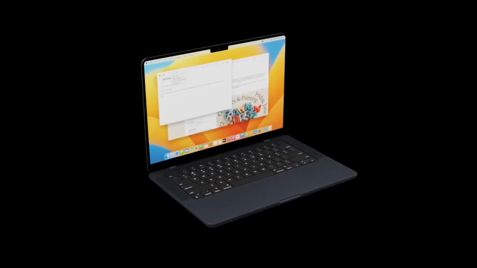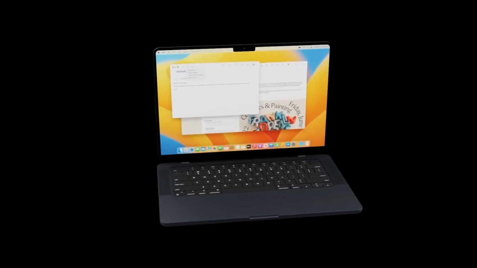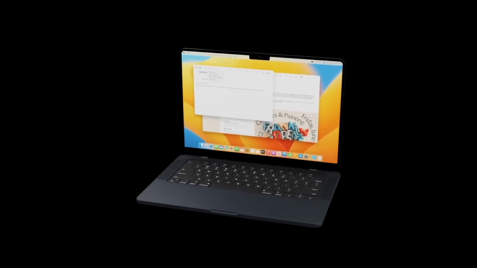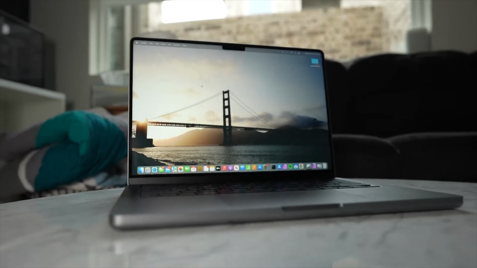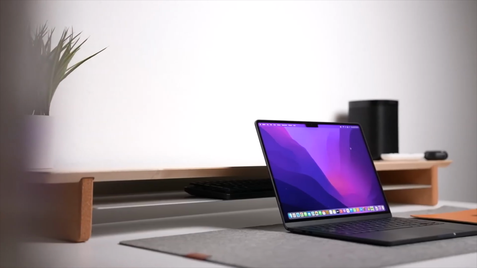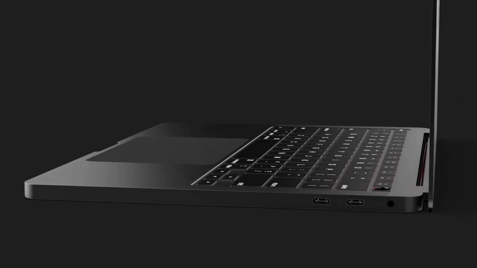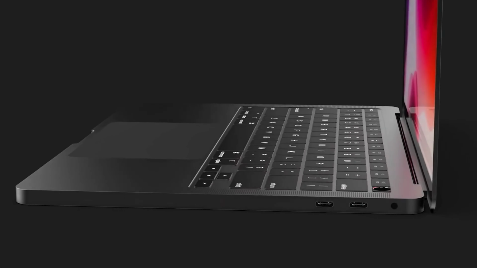According to display analyst Ross Young, Apple is developing a 15-inch MacBook Air that could be released in the spring of 2023. In this video, I have collected all the leaks and rumors that are available at the moment, and I'm ready to share them with you.